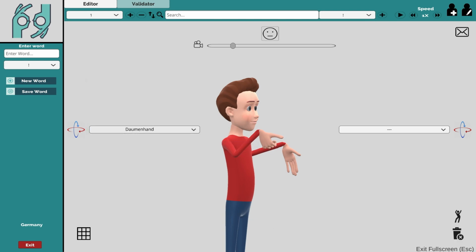Hand orientation, which as the name implies determines the orientation of the hand, is changed by clicking on the two arrows next to the drop-down menu. Three differently colored circles appear around the selected hand, which can be used to change the orientation of the hand in the three different dimensions.